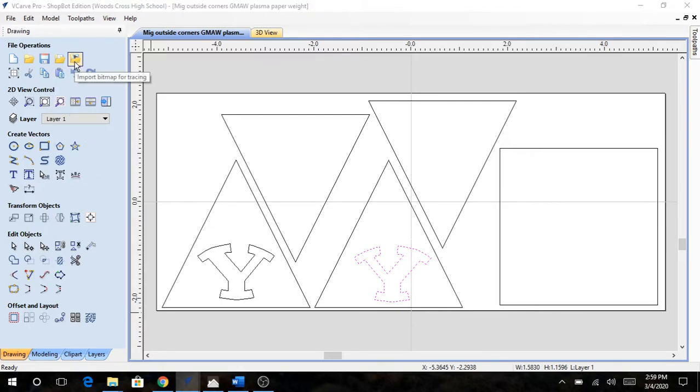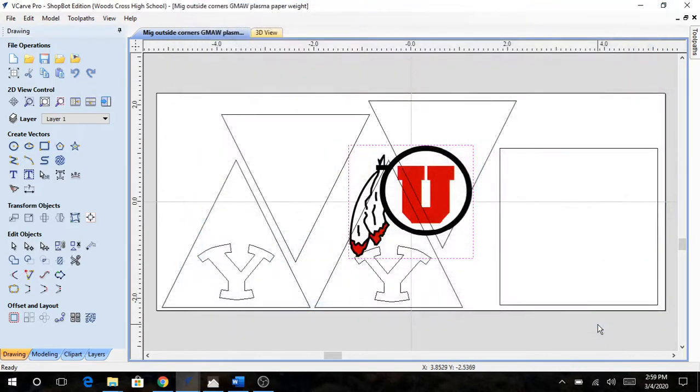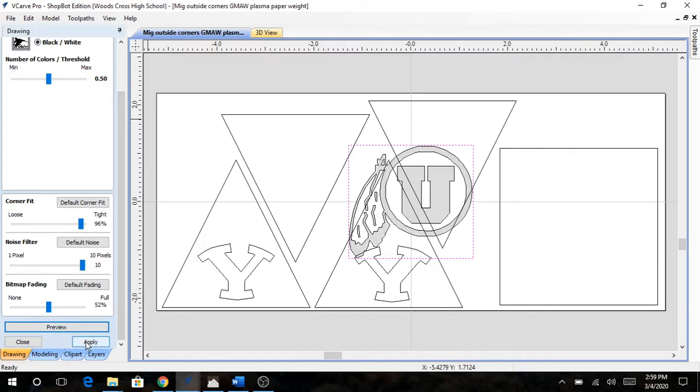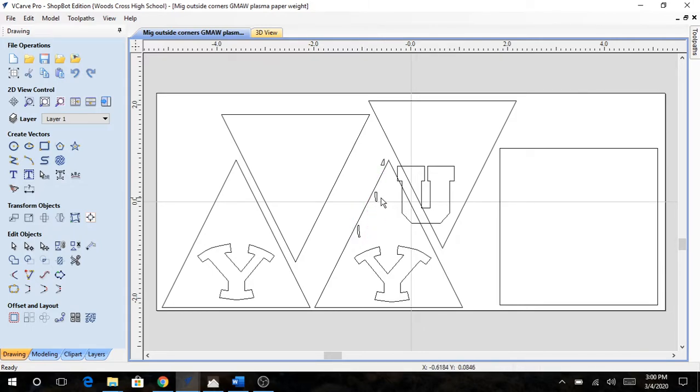Okay, then I'm going to bring in my other logo. Let's say I want to do a Utes logo on the other two sides. I'm going to do the same thing. Bring my image in. Then I need to trace it. Go back and delete my original image. And again, I don't think I really need these outside things right here. I think I'll just delete everything. Just by clicking and hitting delete, you can get rid of anything you want.